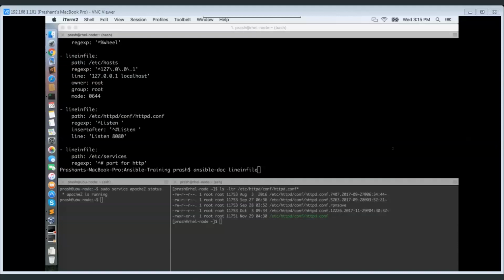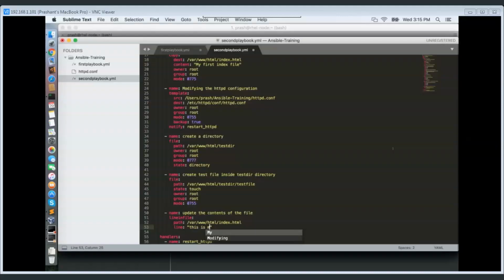This is my second line. I'm just adding a line, so I'm not putting a regex operation because I don't want to work with any pattern. I just want to append this line. I don't know how many lines or how much content that file has. I just want to add this line in my index file.